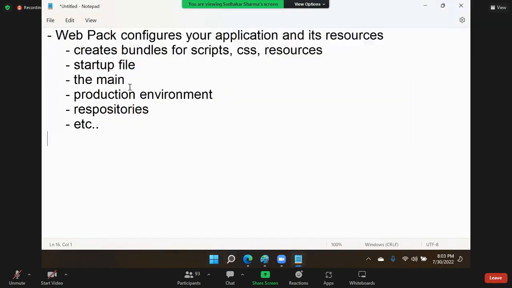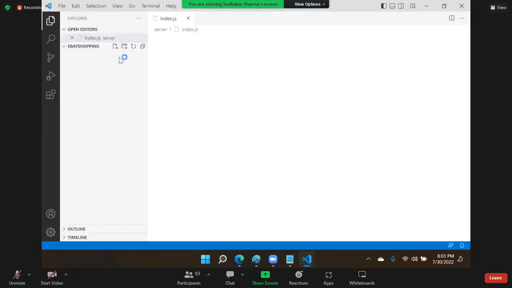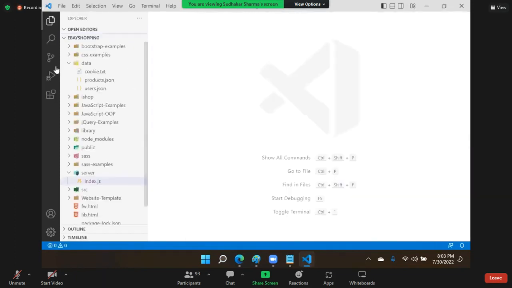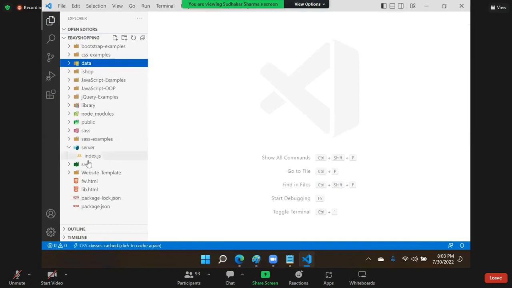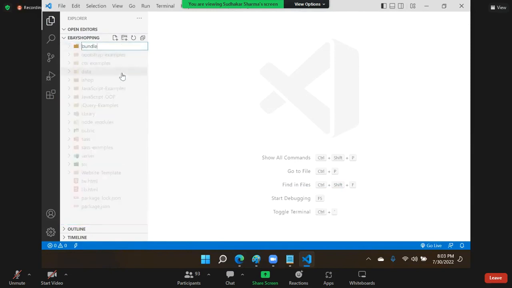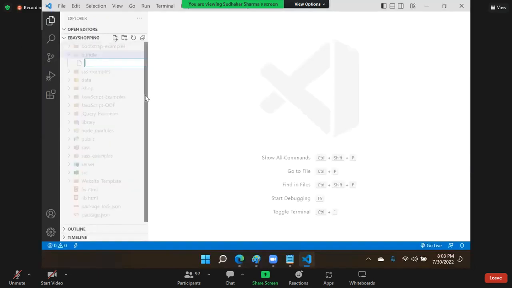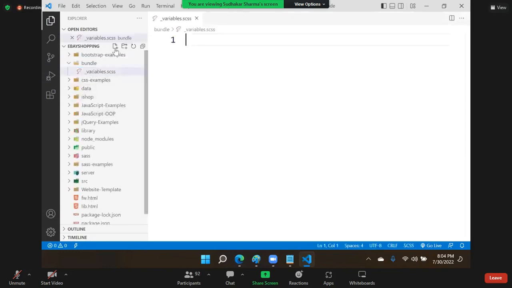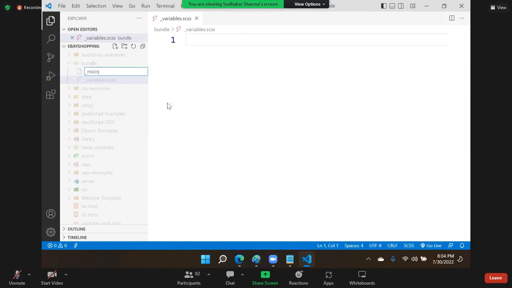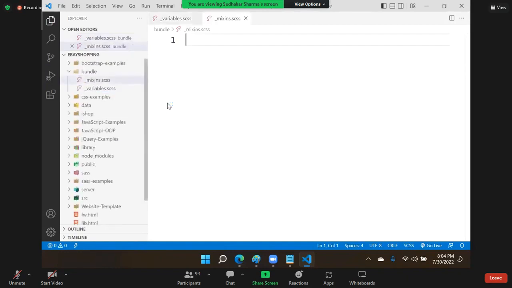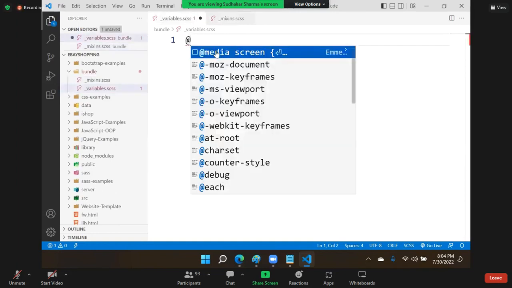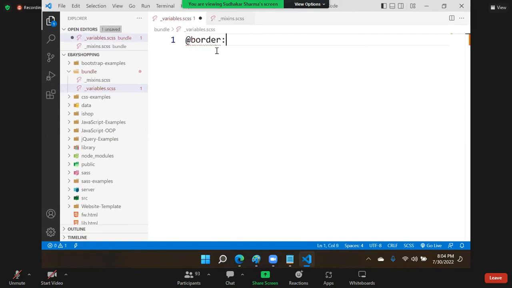Suppose I will show you. Roughly, I will give you a project here to make you understand. I will just give bundle. Okay, you see here, I am adding some files like _variables.scss and another one, _mixins.scss. Like this, we have 2 files. Variables will have some variable declarations. Suppose we have a border, so $border.